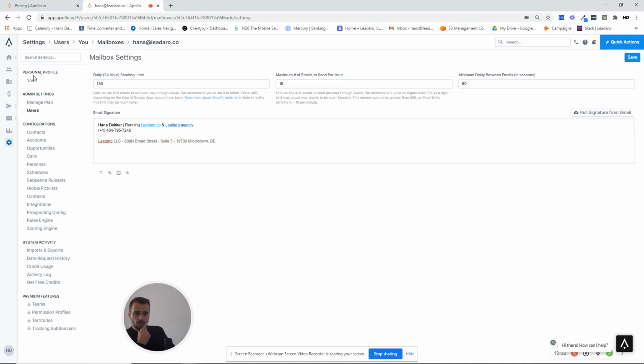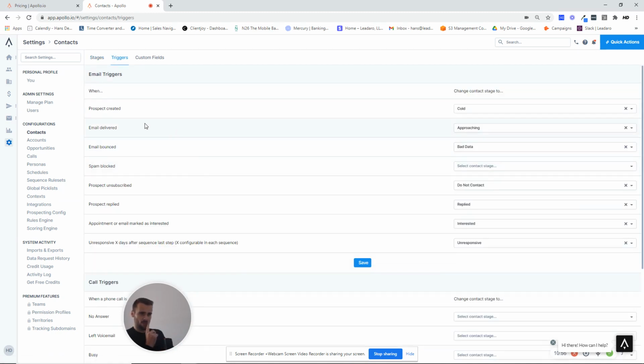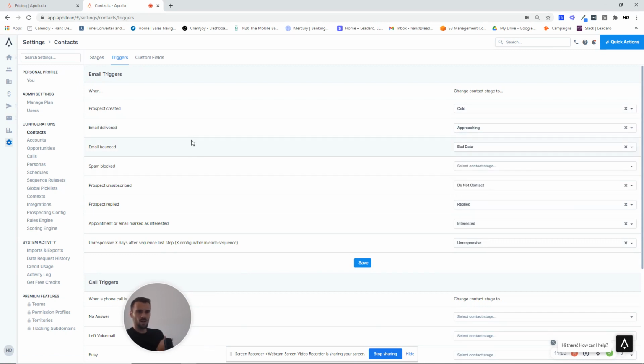Now, just to quickly go through the other configurations that you have here. So you can set different stages for your contacts, so you can manage the database that you have with your team. You can make sure that you don't reach out to the same people twice, and you can really easily follow along which person is in which stage. And then you can set up certain triggers to do it automatically. So when an email is delivered, it automatically will change the stage too.